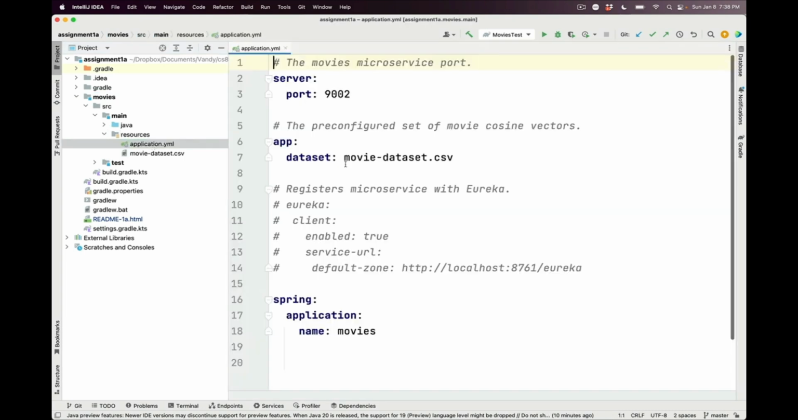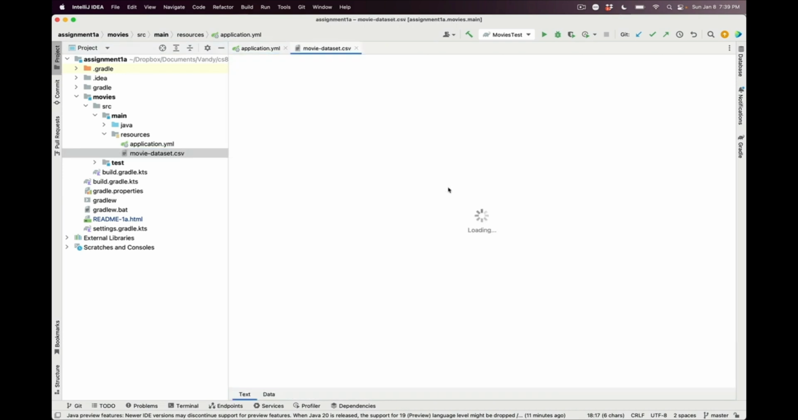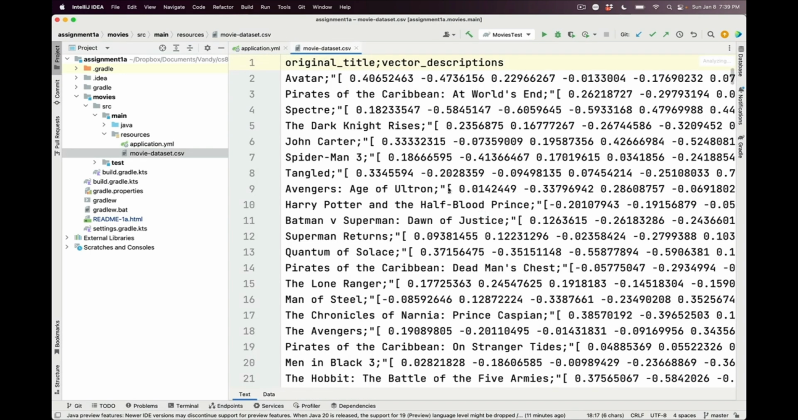It contains a file that describes the port number that this microservice listens on, and it also indicates where to find the data set containing the information about the movies, and it gives the microservice a name, which is called Movies. Here's the actual data set. I'm not going to spend a lot of time talking about this right now. You'll get more familiar with this as the semester goes along.